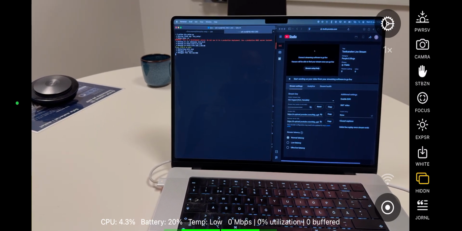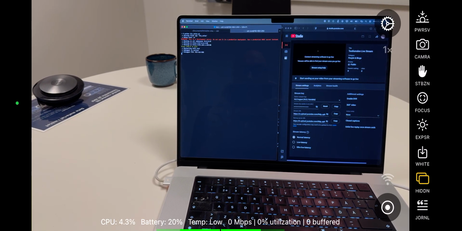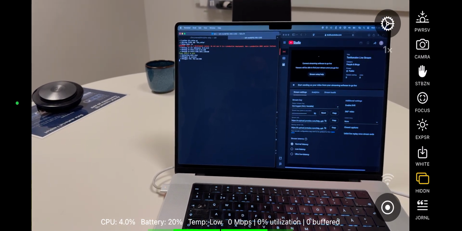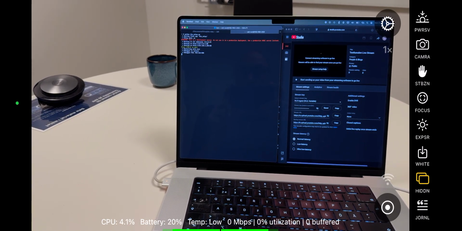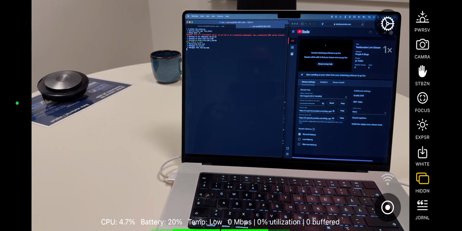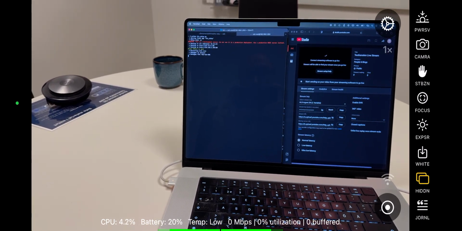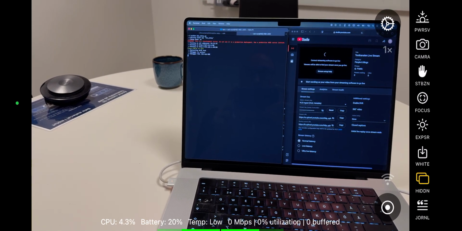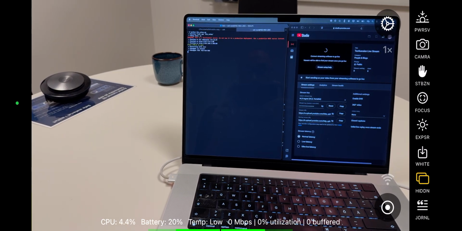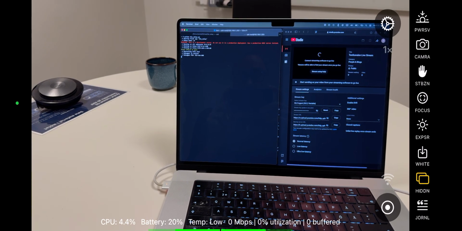You can see the current CPU usage, the battery level on the phone, the temperature of the phone, how fast we are uploading data, how much of the available bandwidth we're utilizing, and if there are any buffered fragments. So ideally, we want to stay below 100% utilization and have at most one buffered fragment. Then we're staying within bounds and there will be no delays in the stream.